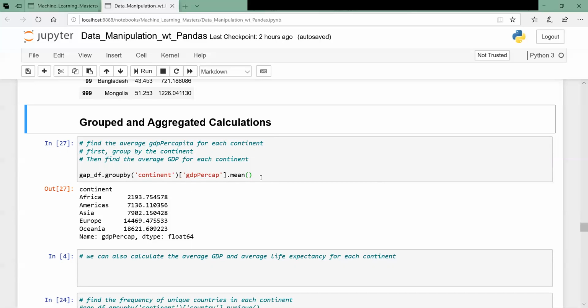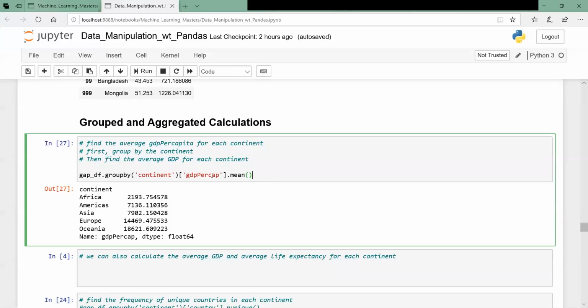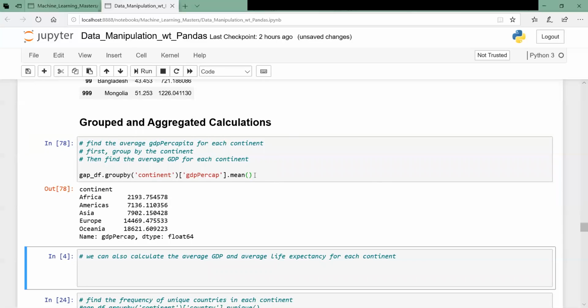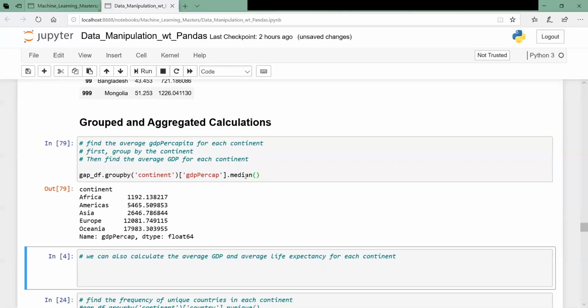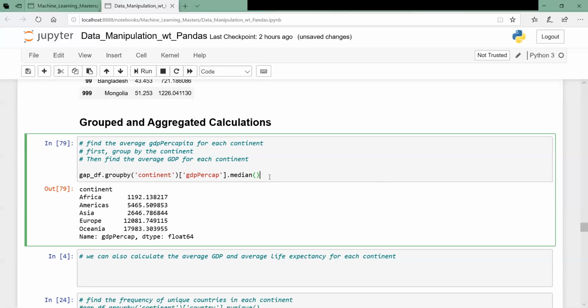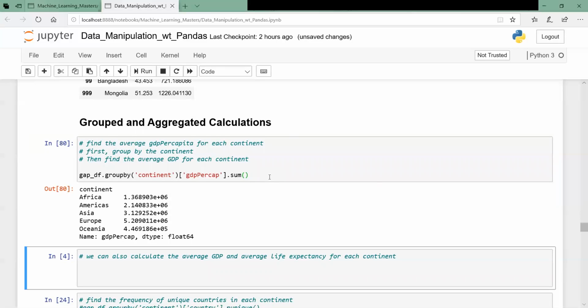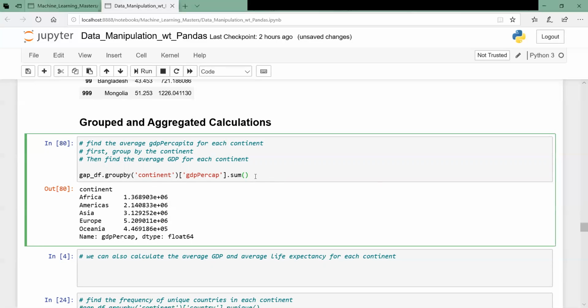Which calculation do we want? We want to find the average, which is the mean. That's why I'm putting dot mean. Then you run it, and you can get this. Suppose you want the median, you can also do that. It gives us the median. We can also get the sum, and it gives us the sum of the GDP for each continent. But what we are interested in here is the average, the mean.